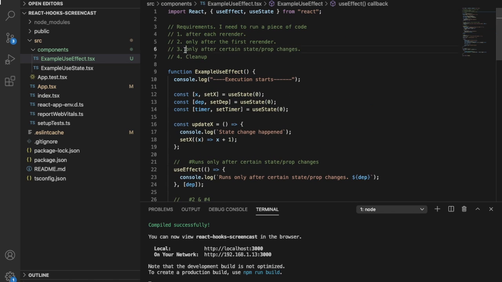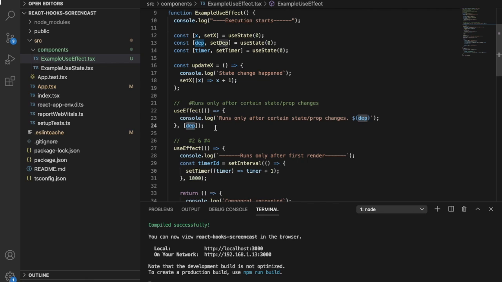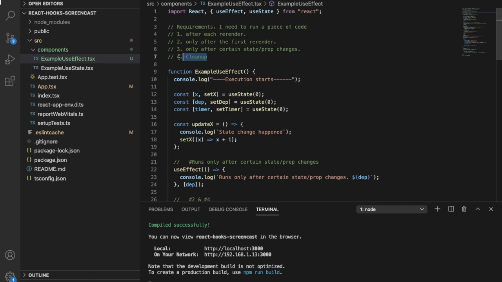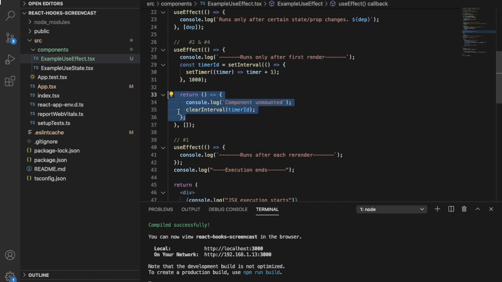The third variant is only after certain state or prop changes, you can populate the empty list with a prop or state. So this hook will run only when this thing changes. We can have any number of dependencies in the dependency list. And the final one is the cleanup. So whenever we have to clean up, here for example, we created a set interval, a timer, which keeps running, but when we unmount this component, we need to actually clear the interval, so we use this. So this is just a syntax.